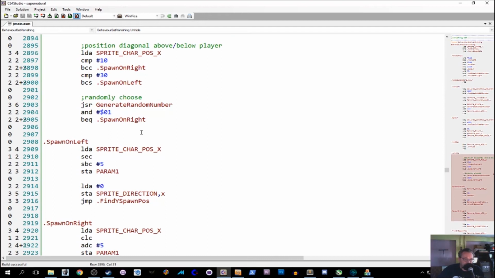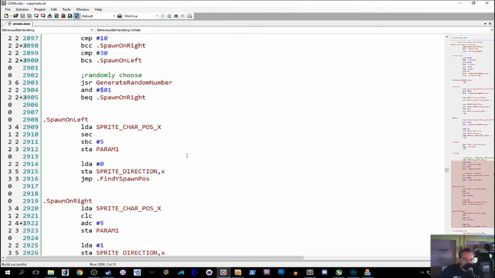Spawn on the left, so we load the character's X position. We set the carry because we're going to subtract. And we subtract 5, and we store that in parameter 1, overriding whatever was there, but that's like a global variable. We load 0 into A. We store that in sprite direction for our sprite. So we're spawning on the left side. Sprite direction 0 is right, so we're moving right.